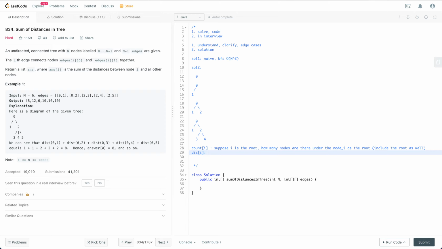The distance is the sum of distance for all the children under node I to node I. So for this one, if we have 2, we have the subtree. For this subtree, the distance is 1 plus 1, which is 2. Under this node there are 2 children, 3 and 4. The distance from 3 to 2 is 1, and 4 to 2 is also 1.